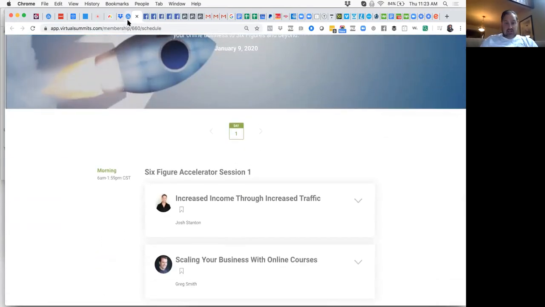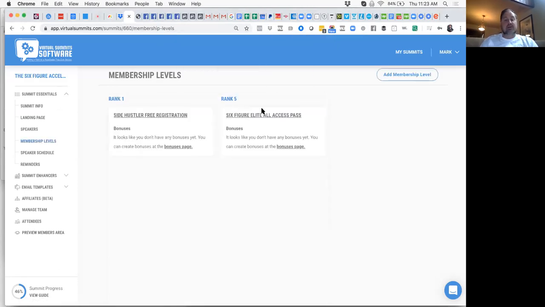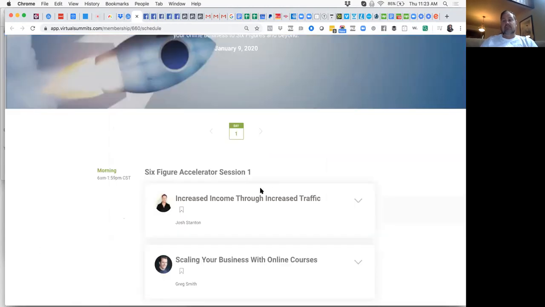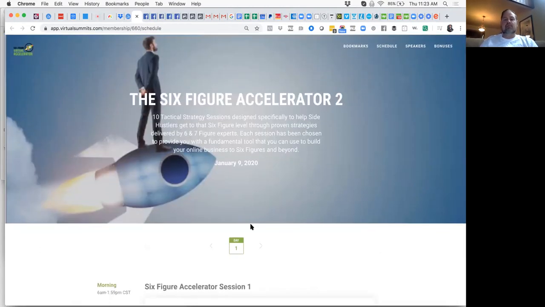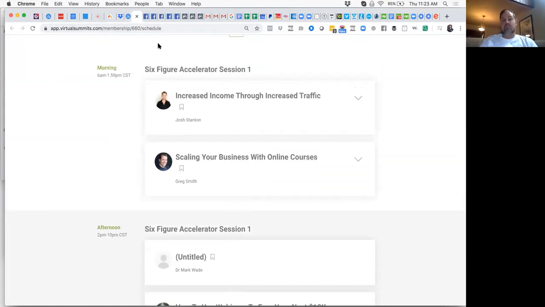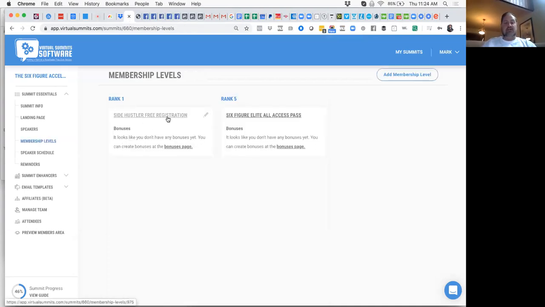Now, when they purchase, they would go into this level, where you would then add presentation access. So then the presentations would be available. After they upgraded or purchased, they would go in and the presentations would be immediately available. So that's how you can do a paid summit that's not free: it's based here on the memberships. This first one is going to be non-paid. The second one would be paid.